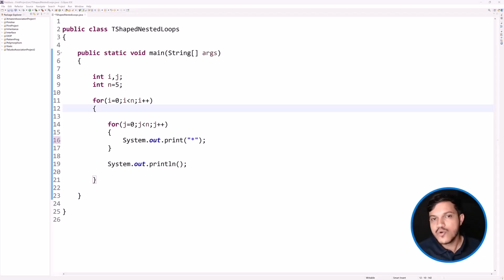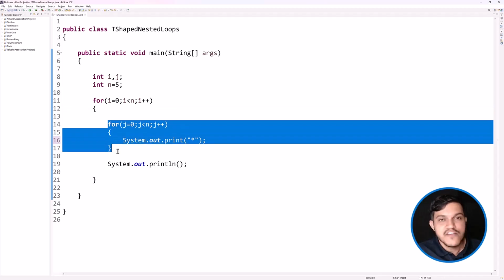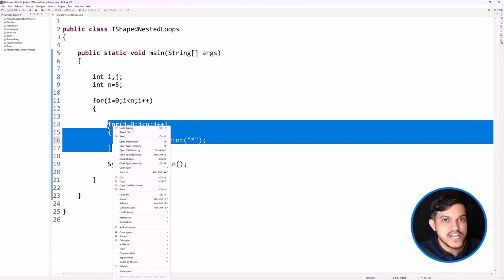As you all know, which we have seen in the last video, this logic in front of you will print 5 stars on the same line, in one row. That means 5 columns. It will print 5 stars in the same row. Same thing I wanted for 5 more times.